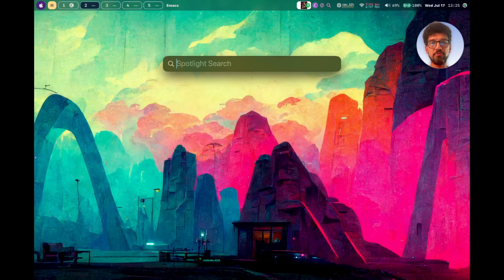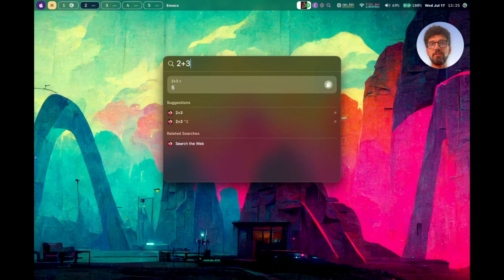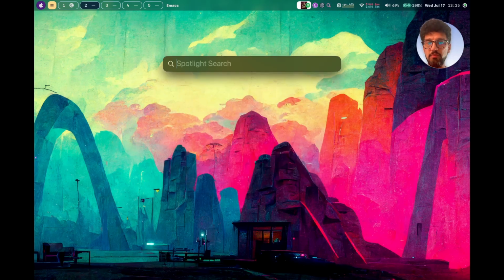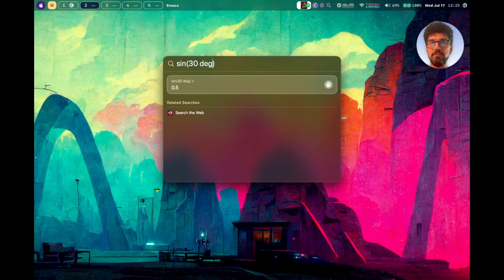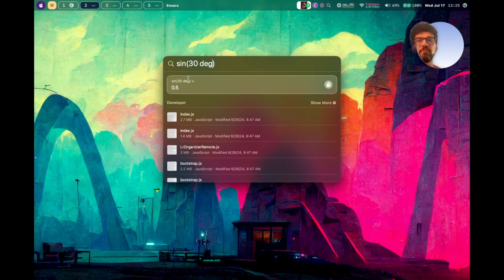I can of course also do some other interesting searches. Maybe if I want to do some quick calculation, I can say 2 plus 3 and I get results directly from the built-in calculator for Mac. Maybe you can even do, let's see, sine of 30, and you get results for that, and that's, I guess, radians. So let's see, sine of 30 degrees is 0.5.